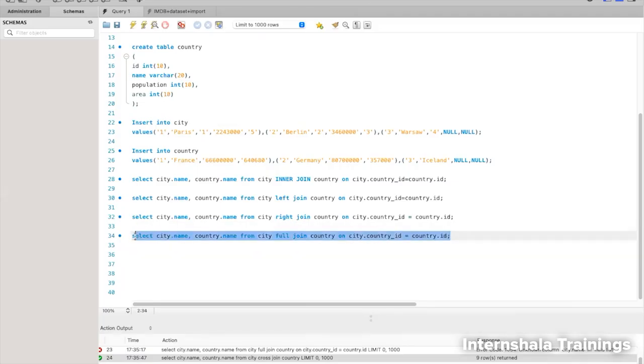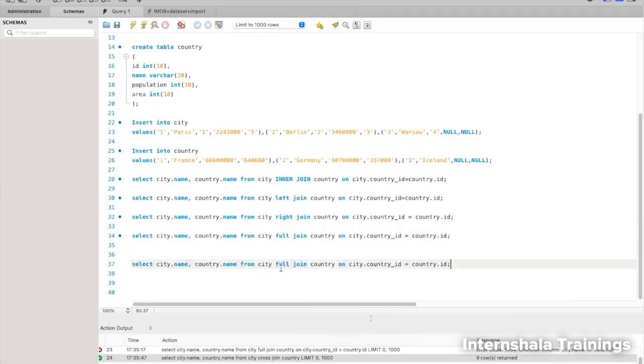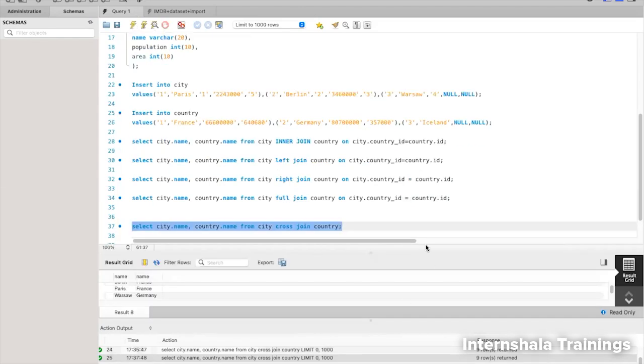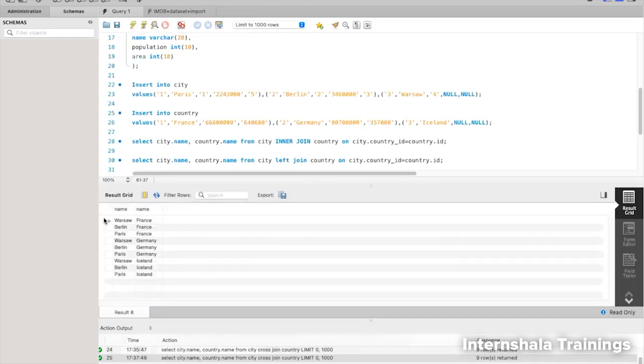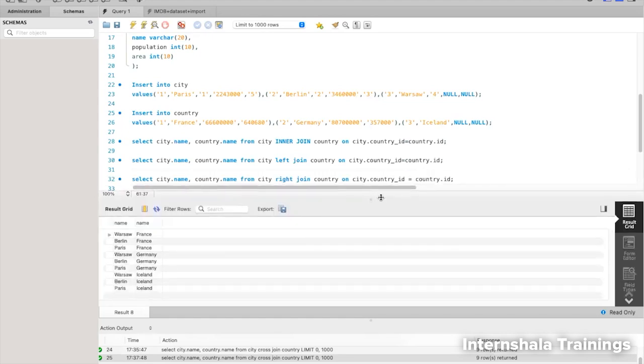So let me copy the previous statement and we will change in the center. We will make it cross join. In cross join, we need not give the primary key reference. So I'm just removing it and ending it with the semicolon and then run it. And as you can see in the output, Warsaw, France, Berlin, France, Paris, France. Then Warsaw, Germany, Berlin, Germany, Paris, Germany, Warsaw Iceland, Berlin Iceland, Paris Iceland. So we are basically getting all the possible combinations from both the tables.